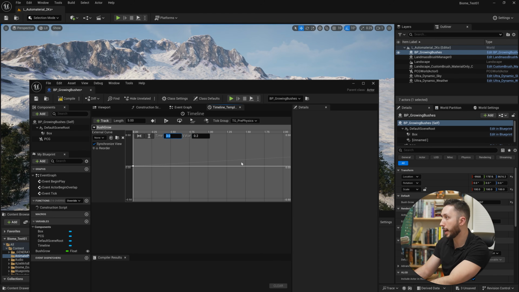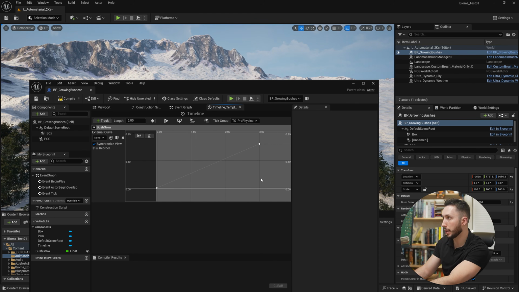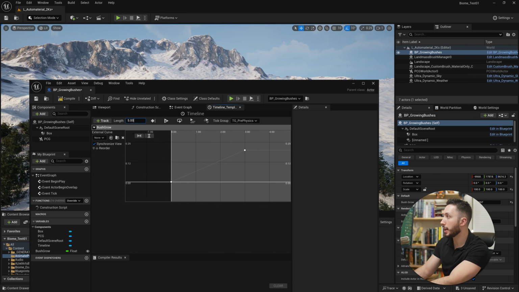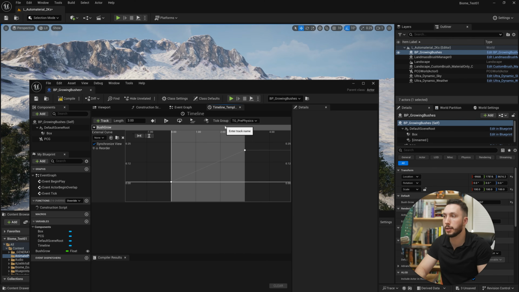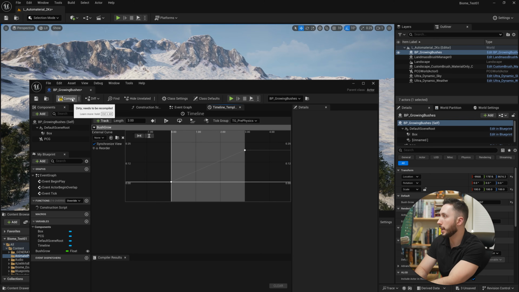And we'll go ahead and hit F to frame our keys again. Okay, so this is the length of our animation. So we'll come up here to the length and drop this down to 3 seconds so that it's only going to play for 3 seconds. Otherwise it would play through the animation and just keep updating the graph till 5 seconds. So we just want 3 seconds here. So we'll go ahead and hit compile.